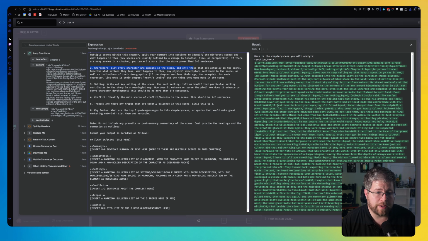List every character who appears in the scene and only those that are actually in the scene. Describe the actions they take, what happens to them, any physical descriptors mentioned in the scene. That's for later if we're creating, say, a story Bible and we want a physical description of the character. It can then scan through all of the different chapters where that character exists, and if there are any physical descriptors mentioned in that chapter, it can collect all of those to create its thing, as well as indications of their demographics if a chapter mentions their age, for example. For each character, list what is their deepest heart's desire, aka the thing they want most in the scene.